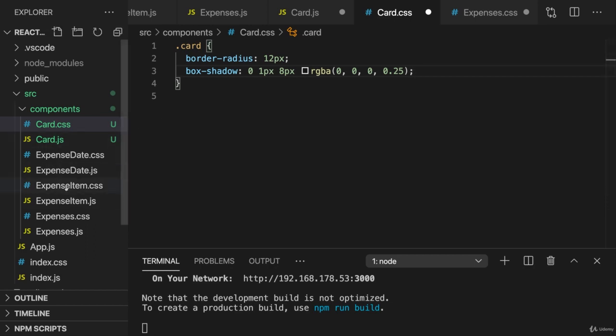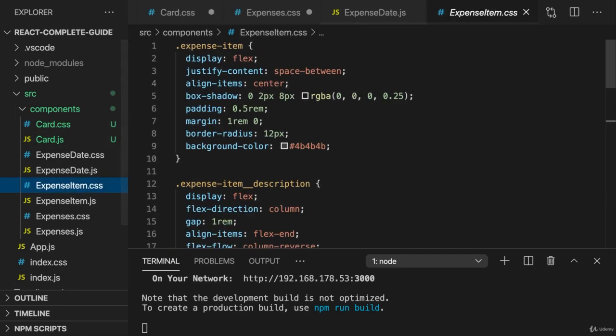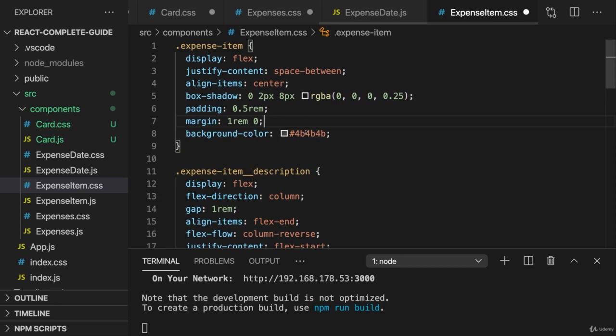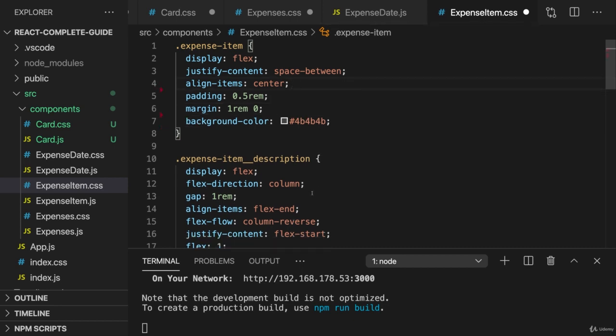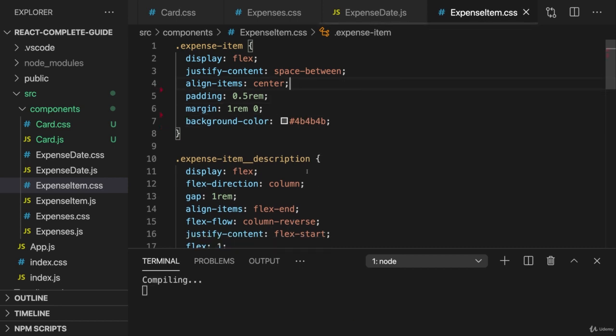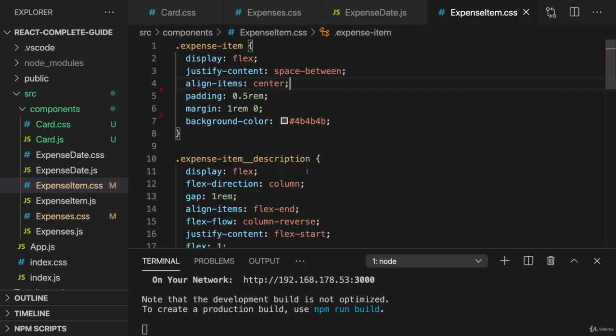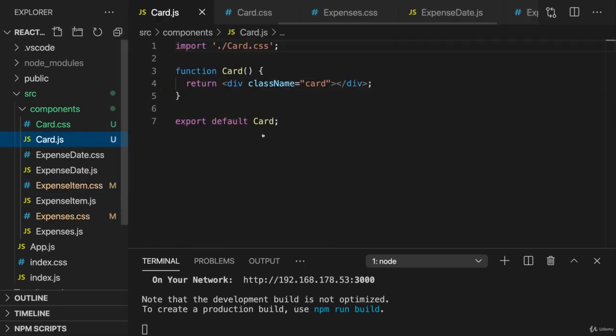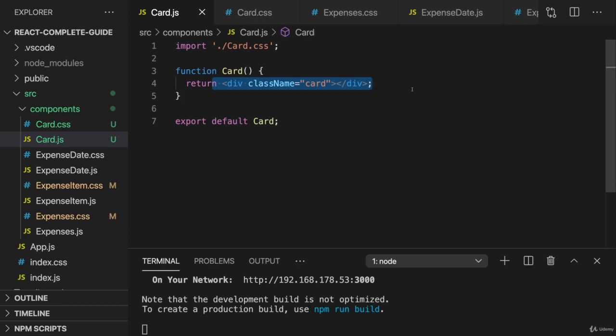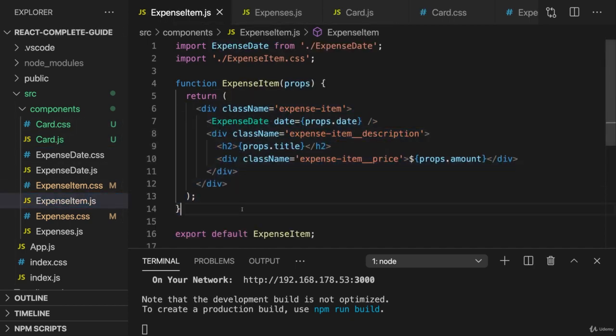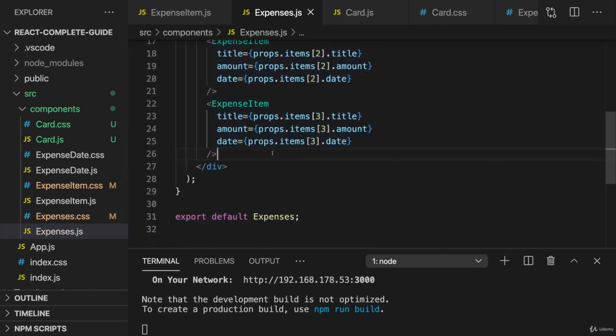I will also go to expense item CSS, and here in expense item in this class selector, we also find a box shadow and a border radius. So I will remove these styles from there as well. Now, why am I doing that? Just to show this kind of component. Now we got this card container component, you could say, which should act as a shell around either our expense item content or our expenses content.